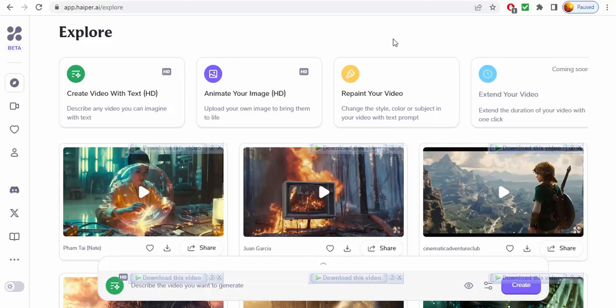In this video we're gonna learn how to animate your image using Haiper free AI tool. It's a very amazing tool. It's new, so let's get started.